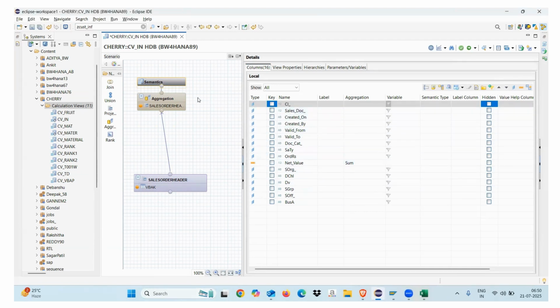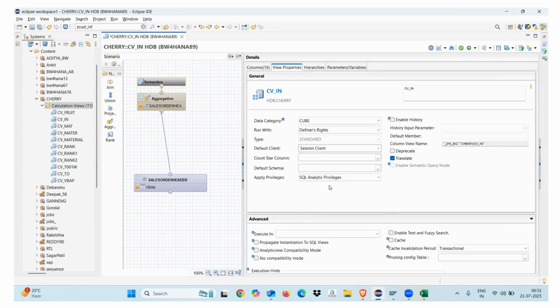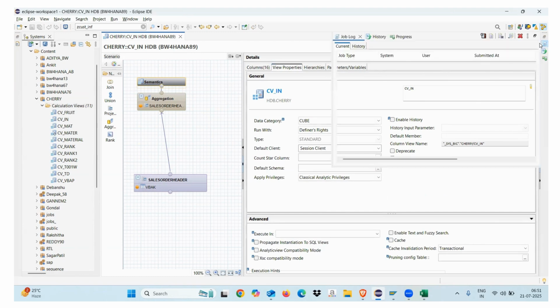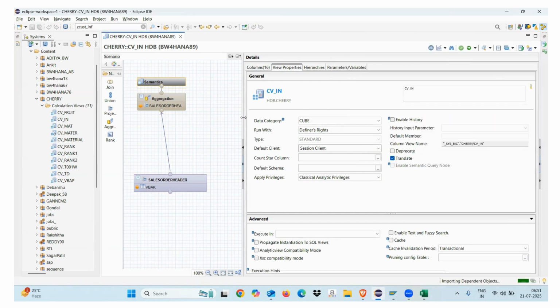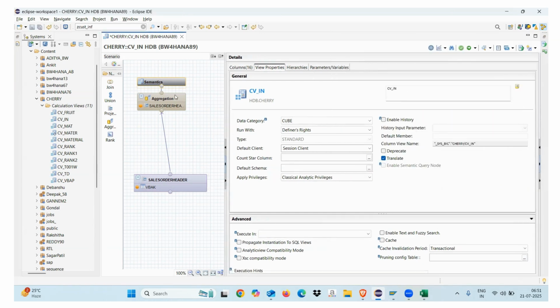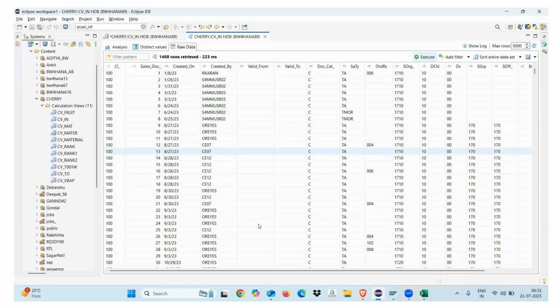Okay. Now go to view properties. Just change this, and activate it. Once you activate this calculation view, see, now it is activated. There was no issue. Now you can see the data. Right click and you can see the data. See, now you can see all the data.